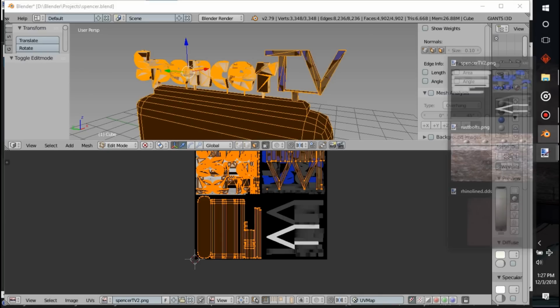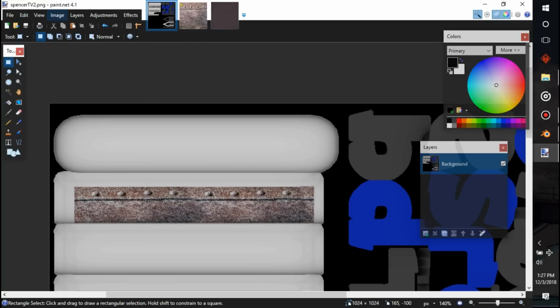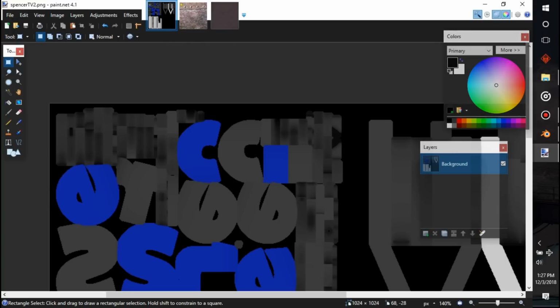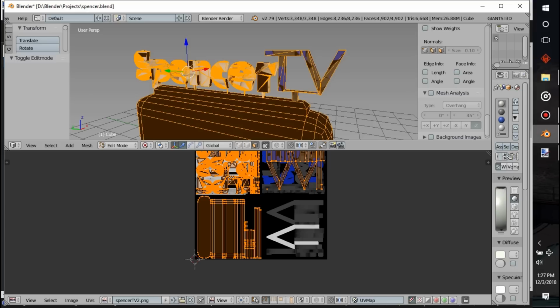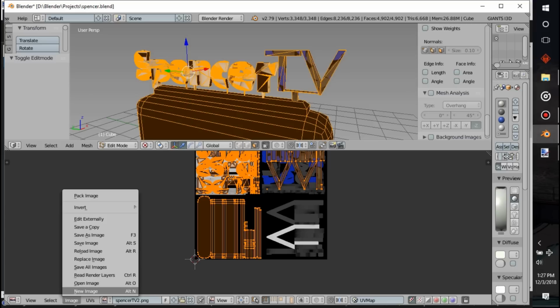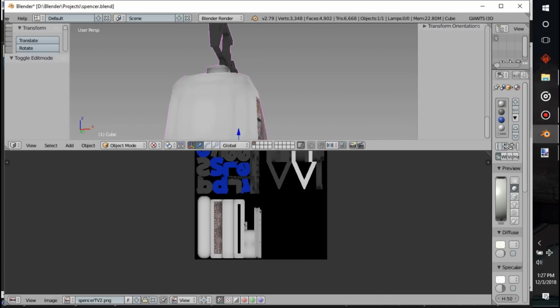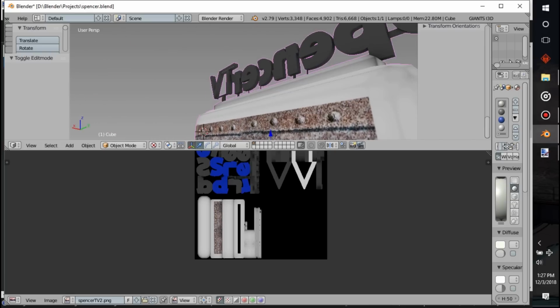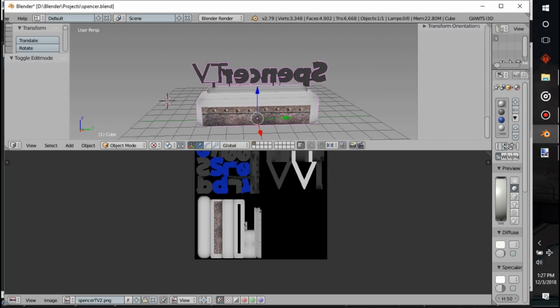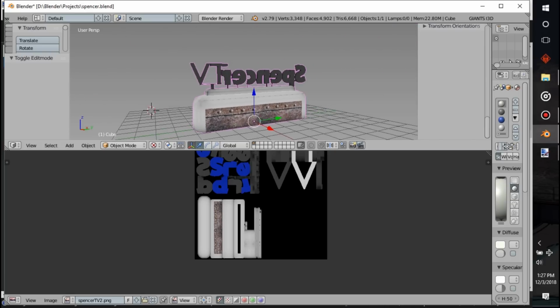Oh, we didn't, silly us. Look what we didn't do. Image, you gotta rotate it back. Save, okay. Image, reload image. It was the backside. But yeah, that's how you'd add a little bit of a texture to it.